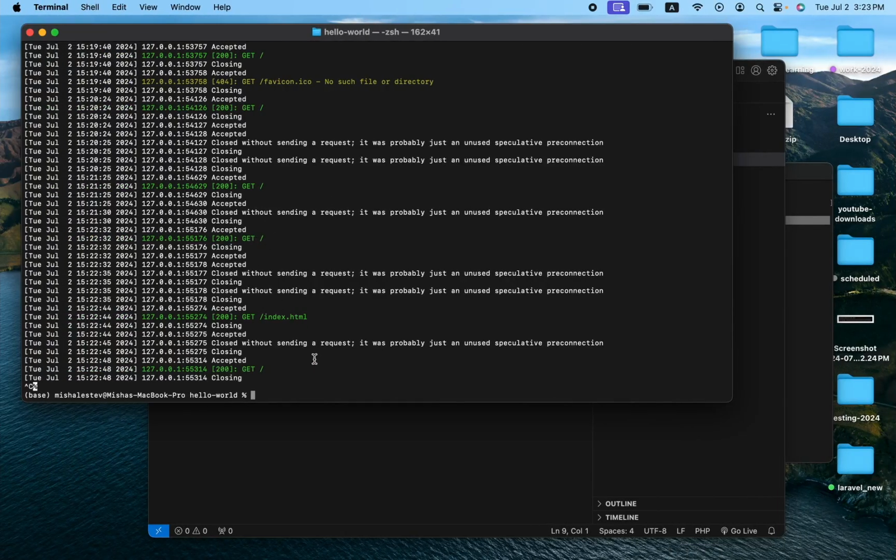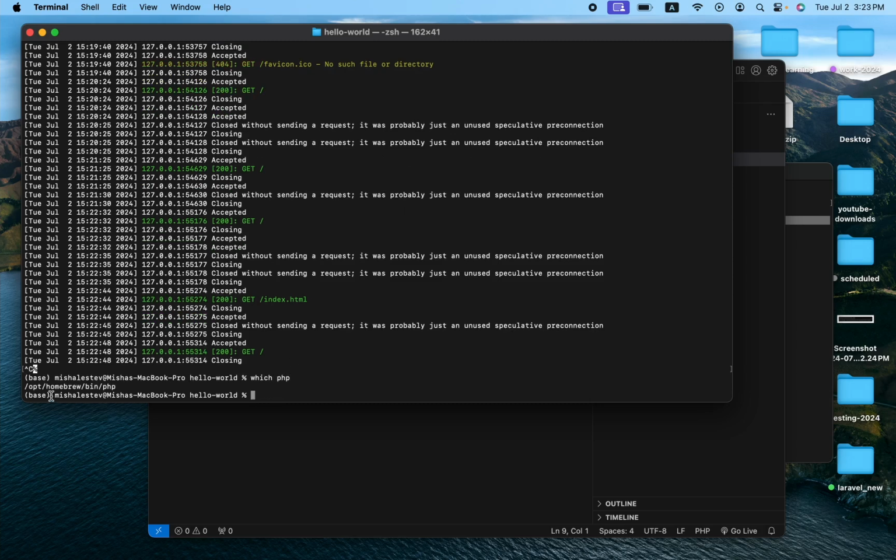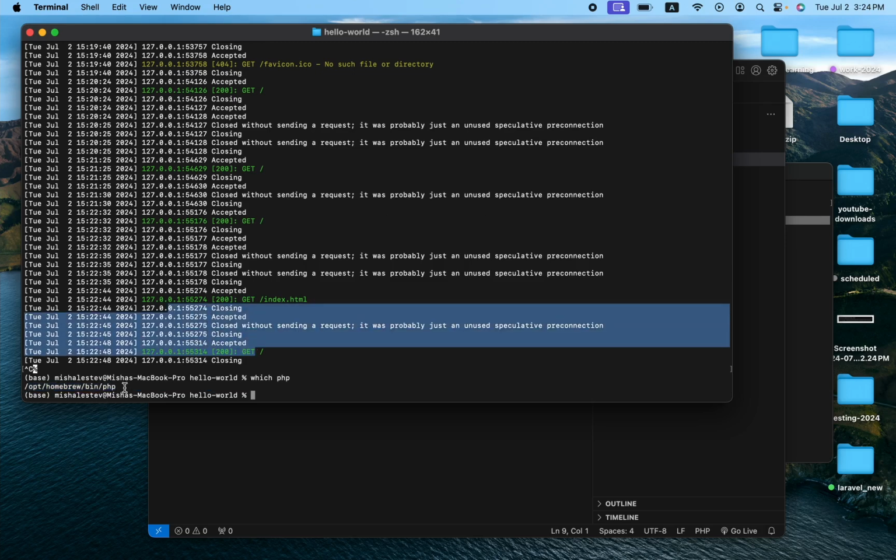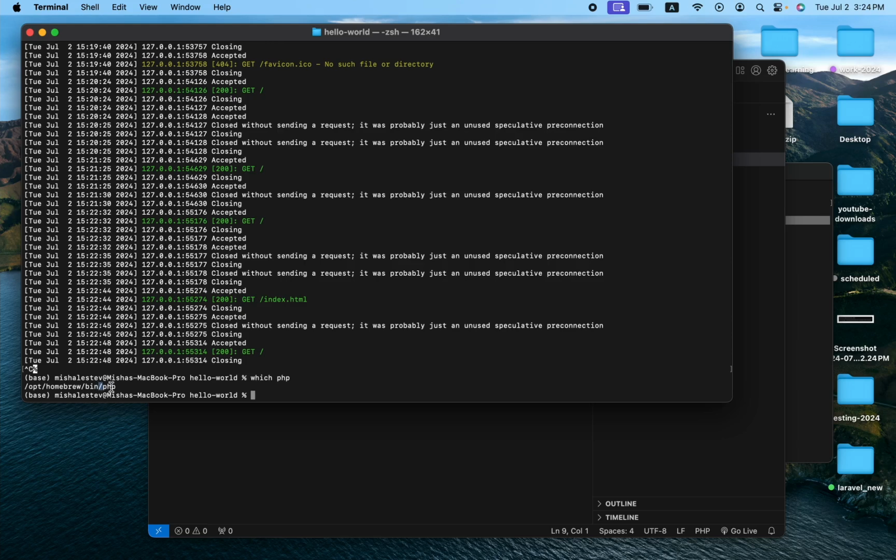But what I want to show you is this. If you type which php and press enter, as you can see, I have my PHP at /opt/homebrew/bin/php. And this is where the process is actually happening. So in this path, it runs a server, and somewhere in my Homebrew where PHP is installed, it refers to the files on the server and interprets the rules that are inside the server into HTML.